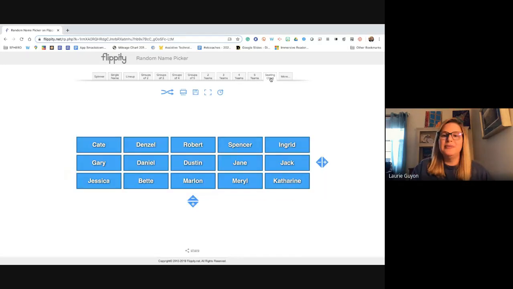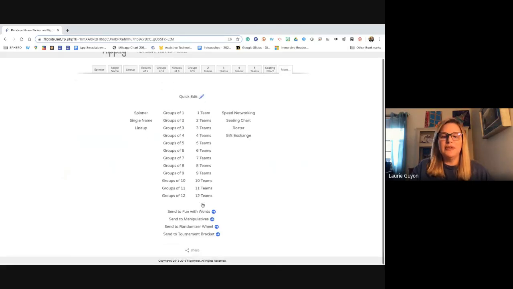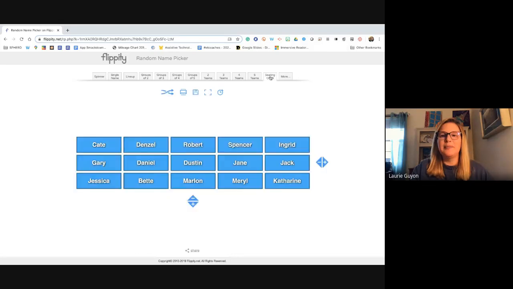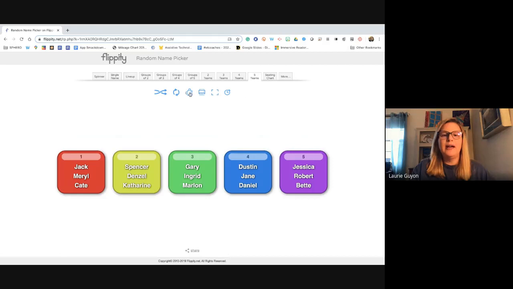Again, if you're in the classroom, you can do a seating chart. If you click the more, they can show you some different things that they have, and they take you out to other activities, like speed networking, which will put different people into different groups. You'll see that you get different options on top. So I clicked on seating chart. I can randomize again. I can print it out. I can save it. Again, I can add a timer to it, whatever I'd like to do there.